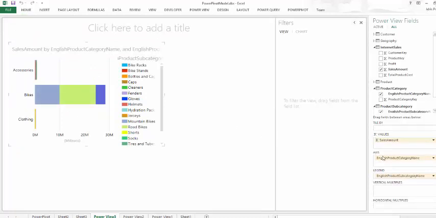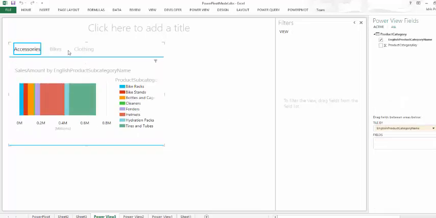Then we drag the English Product Category Name up into Tile By. You got that? That's how we got that.